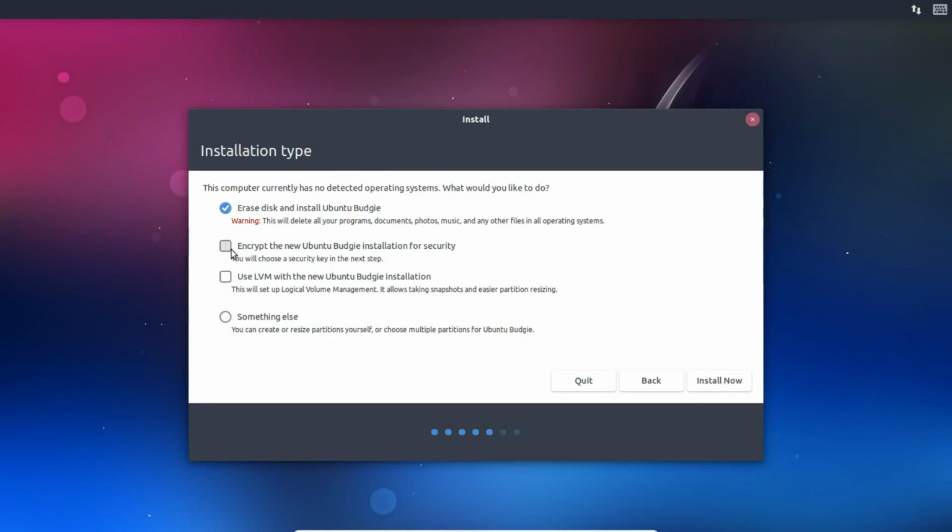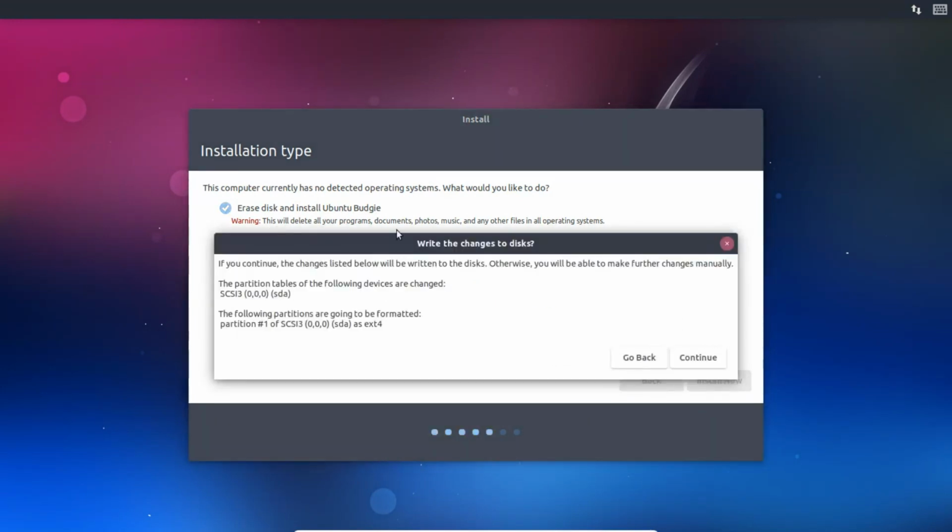And then if you don't want anybody looking at your files if they steal your computer, then you might want encryption. Or if you're advanced, you could check something else. But the disk is empty, so we'll just use erase disk and install Ubuntu Budgie.